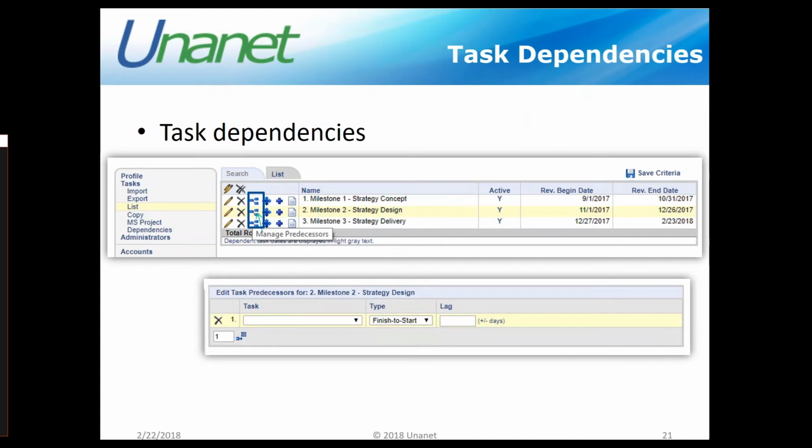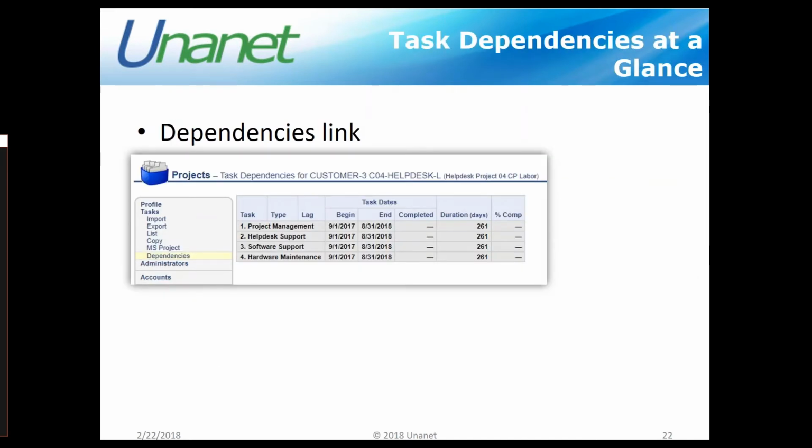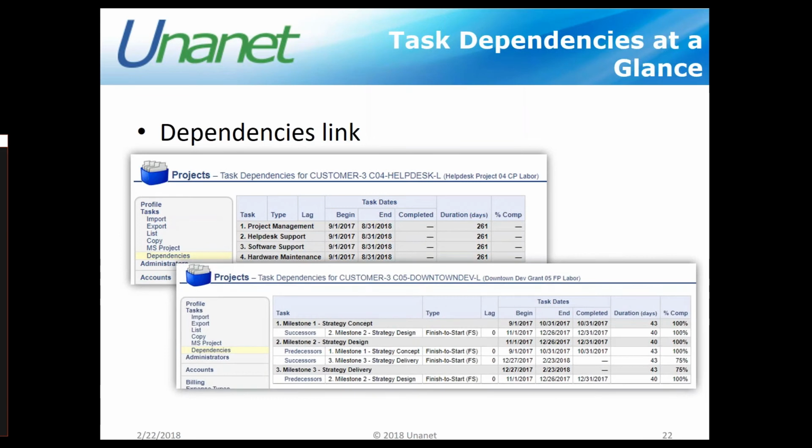Once you have set those up, you then might want to take a look at all of your dependencies at the same time. So there's another link on the left-hand side menu for dependencies. And in this particular example, you can see that I don't have any dependencies. However, if I had set up my project with multiple tasks with those dependencies, and I click that same button on the left-hand side, you can see at a glance which tasks are controlling the next tasks. And I can see the dates and I can also see the percent complete. A nice little detailed report for us.